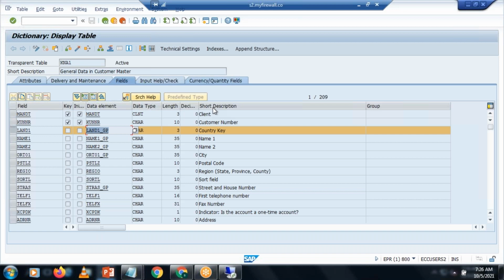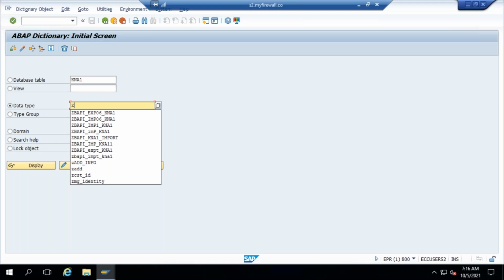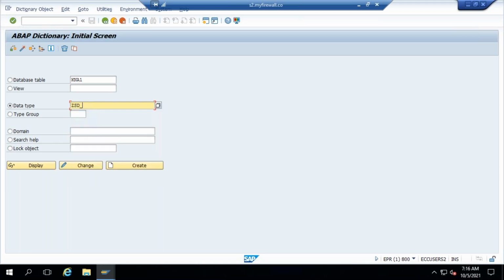Let's see. First of all, if you want to create the data element, select the data type radio button. Then give the data element name. I'm going to specify ZST ID, for example. Okay, ZST ID, and then click on the create button.